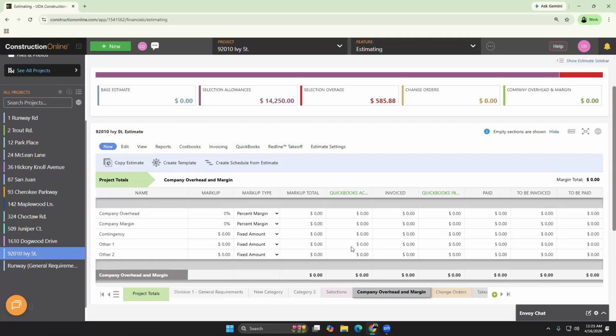Can you walk us through a little more in depth about company overhead and margin? Yeah, absolutely. So when we're thinking about company overhead and margin, think about each of these line items and what you can use them for. We already talked about what they consist of: overhead, margin, contingency, other one, and other two. Again, these are customizable names, so if you need to update them, you're absolutely able to.